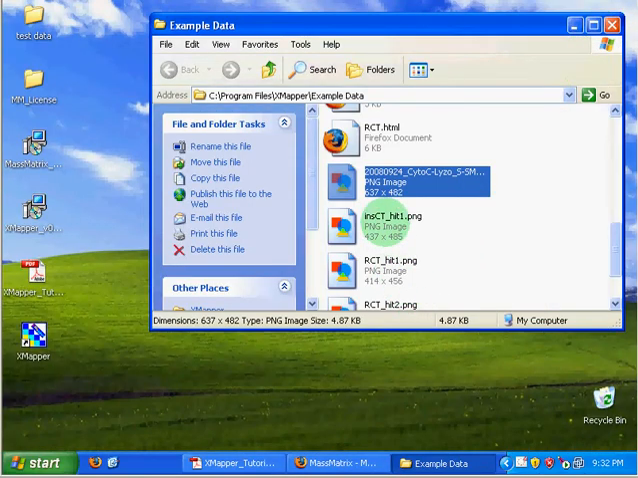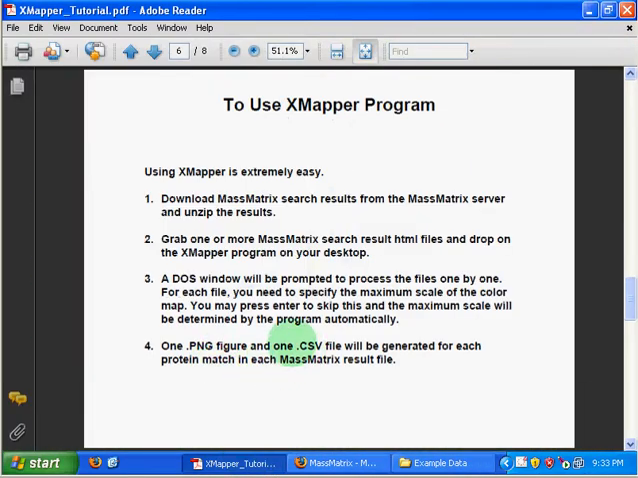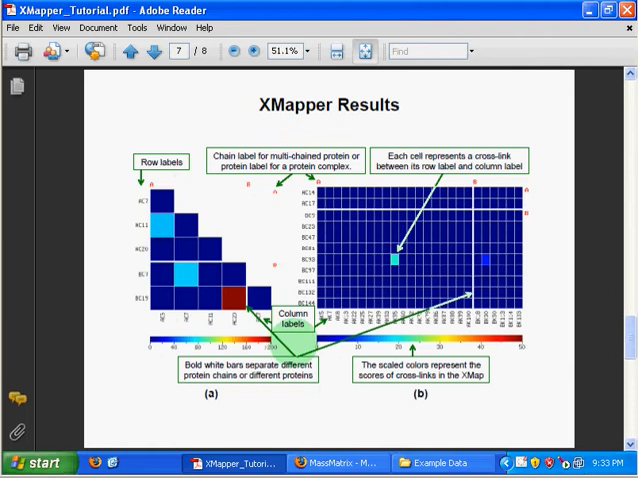Next, I'm going to talk a little bit more about the interpretation of those XMaps. So these are the 2 XMaps for 2 proteins. This is the data bonds for insulin.